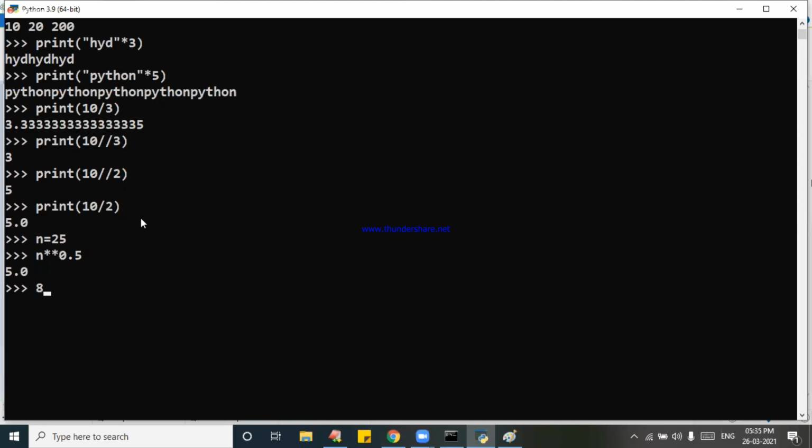Suppose n is equal to 81. Square root of it, n into 0.5. I got 9.0. You can do it with mathematics, or you can do it with a predefined function also.